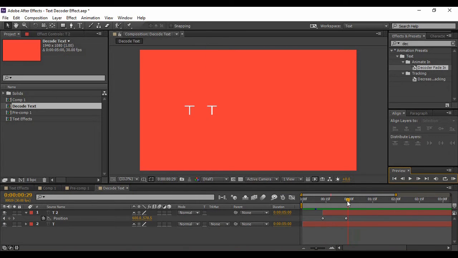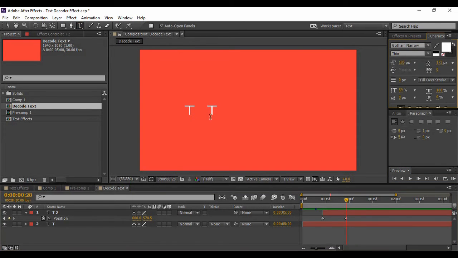But instead of T, I want something else, like I want E to be present here. So grab onto your text tool and just change the letter to E like this. So if we just preview our two letters animation, then it looks like this, which is pretty cool to look at.